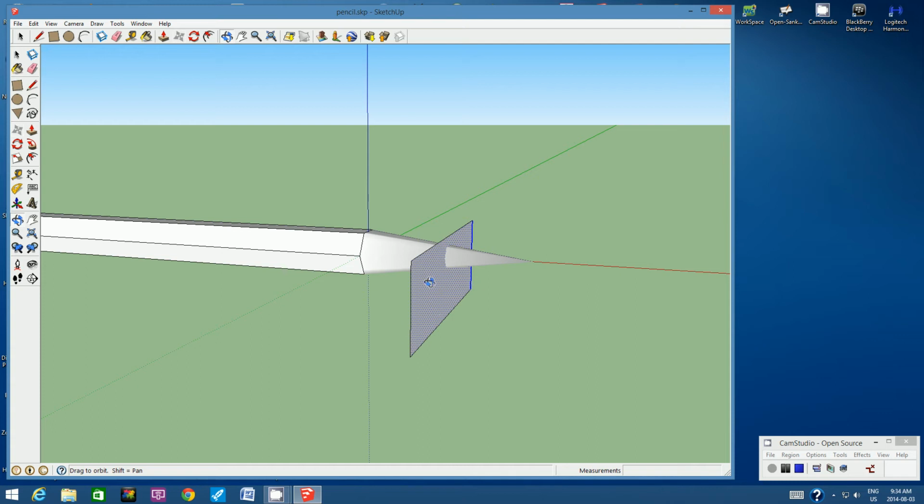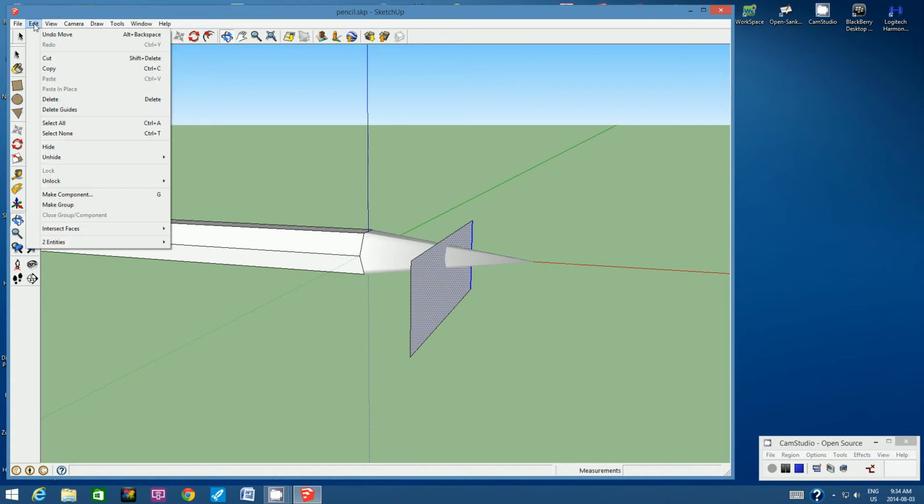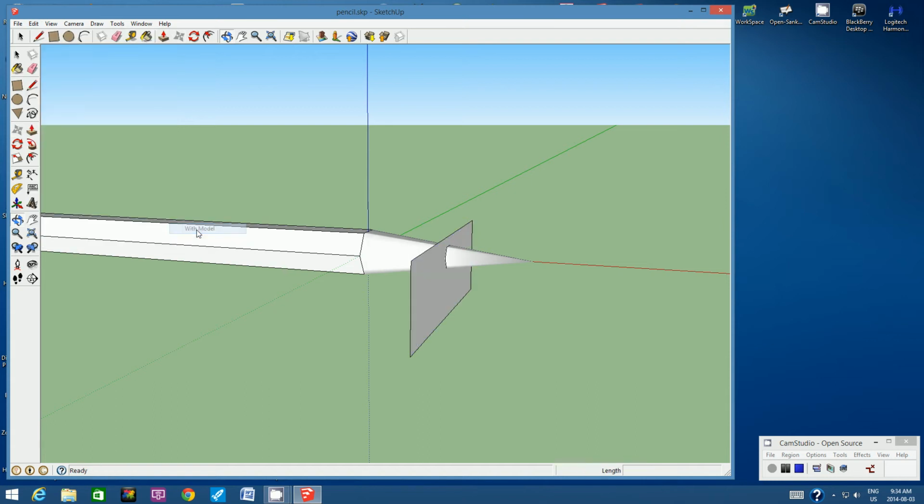All right, I still have the rectangle highlighted or selected. I want to go up to Edit, and I want to look for Intersect Faces. And then I want to intersect faces with the model. Okay? So what that has done is it has drawn a line around where the rectangle has intersected with the cone. All right, this is going to make more sense once we get rid of this rectangle.